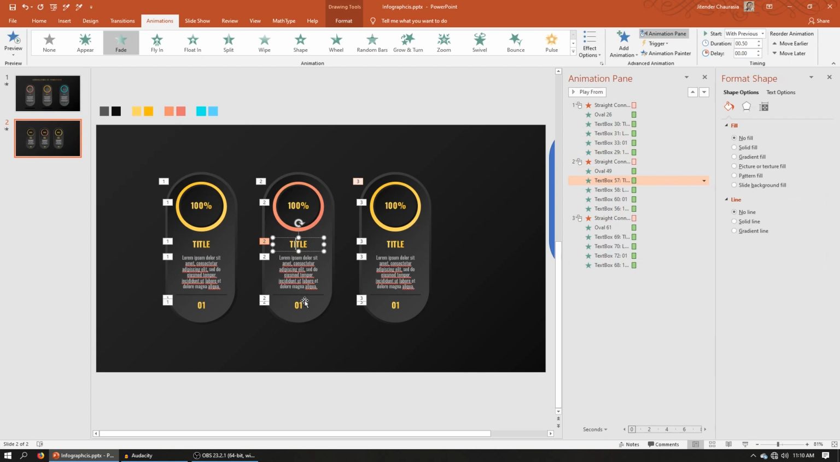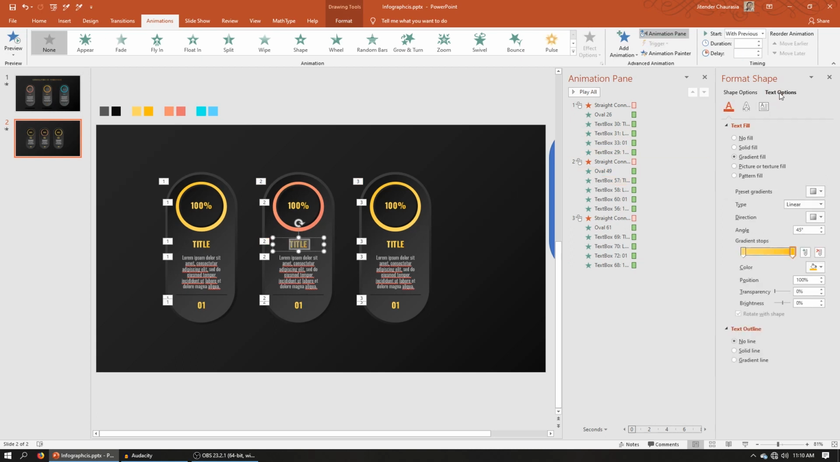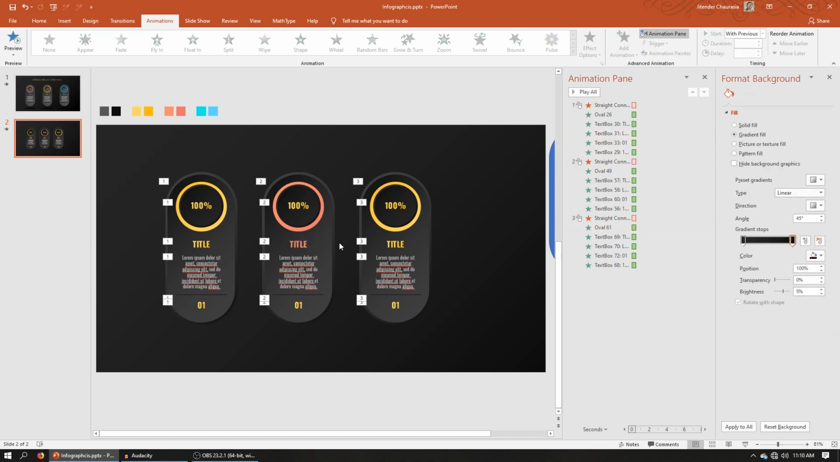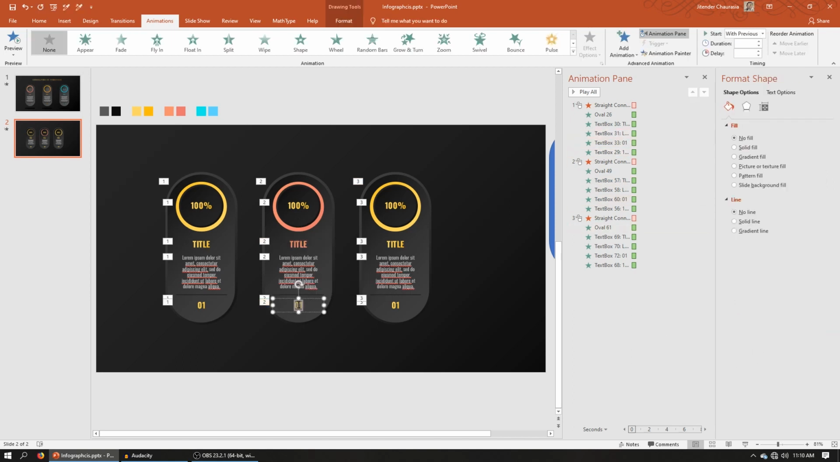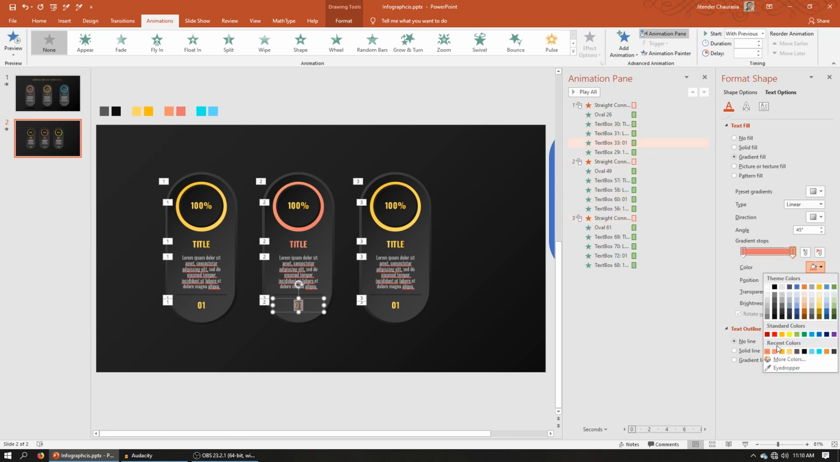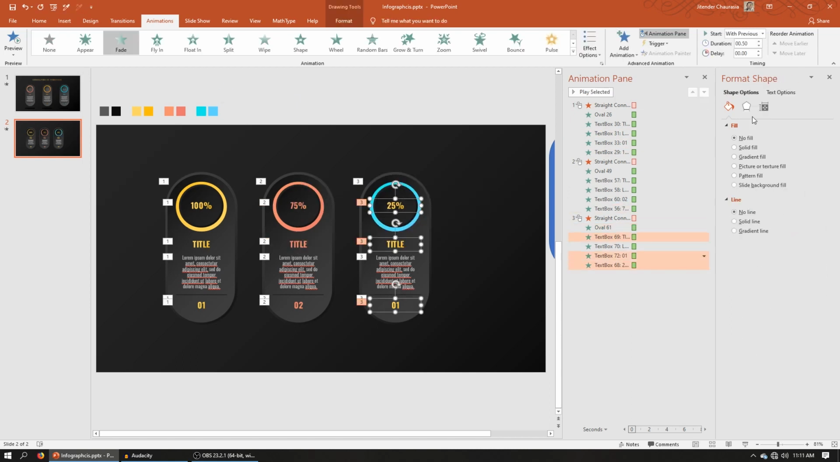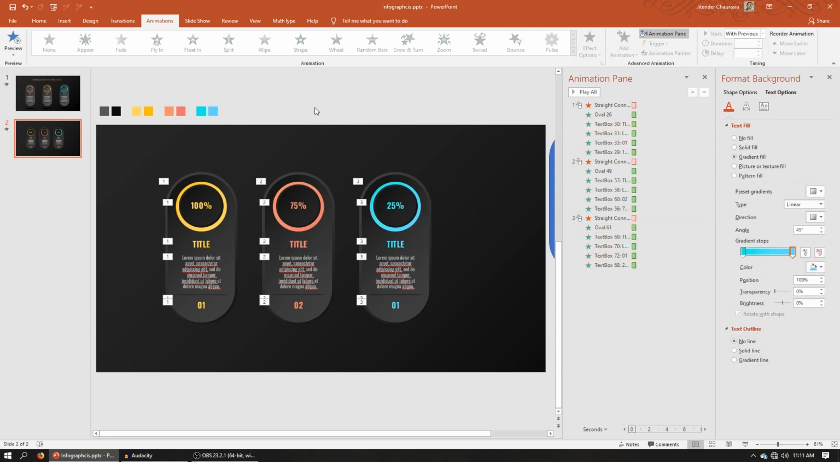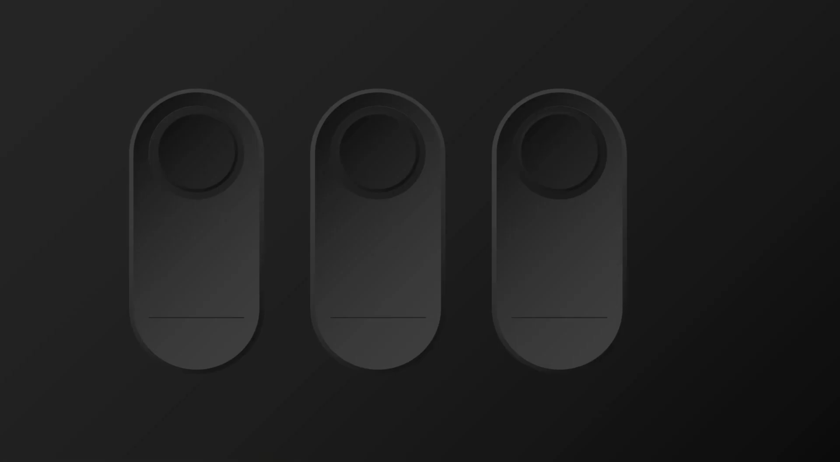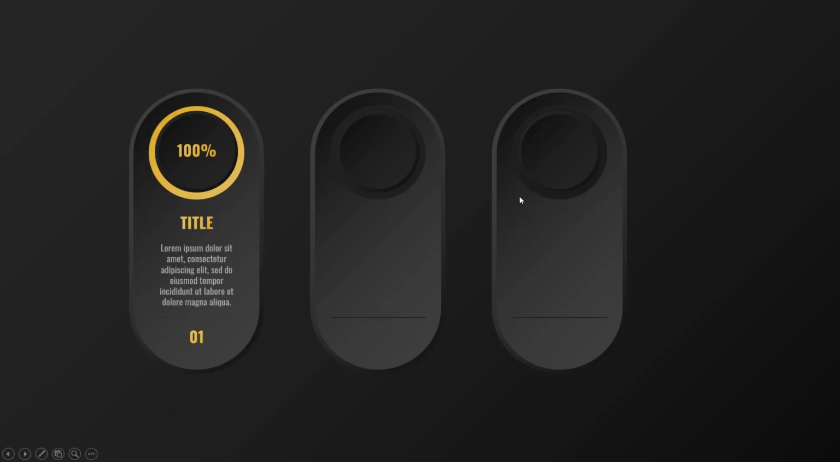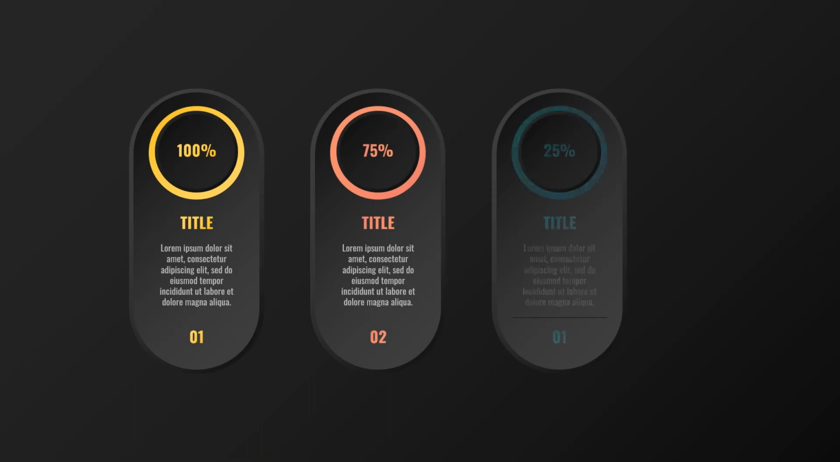Same goes for the title. I'll come to text option, gradient again, first lighter, then dark. So this is also changed. Same thing goes here also. So I click, jump to save time. Here we go. Now you can see first, second, and third.